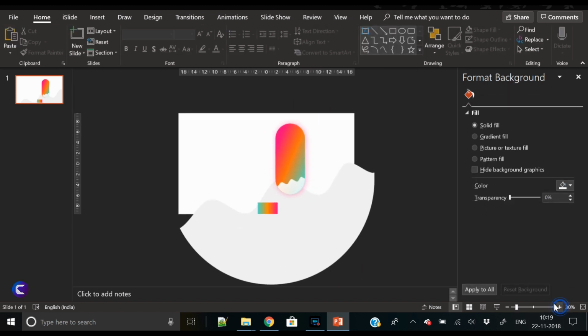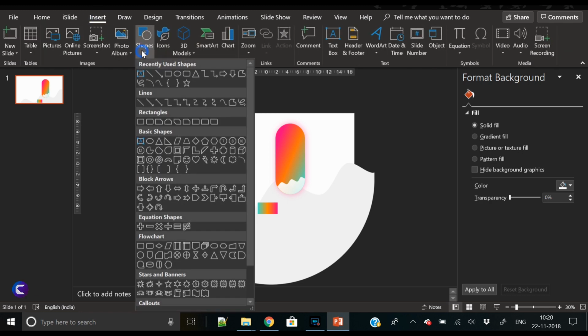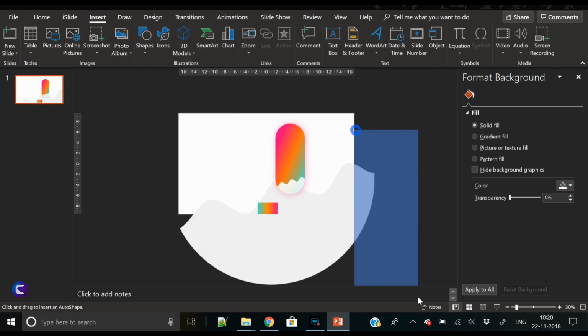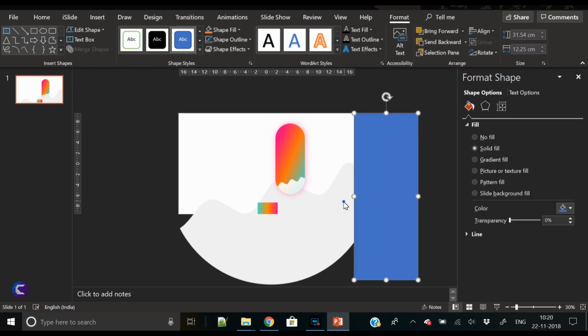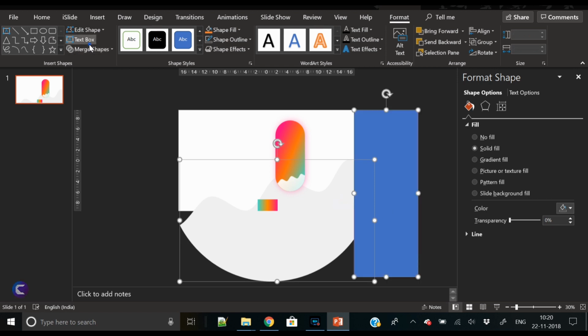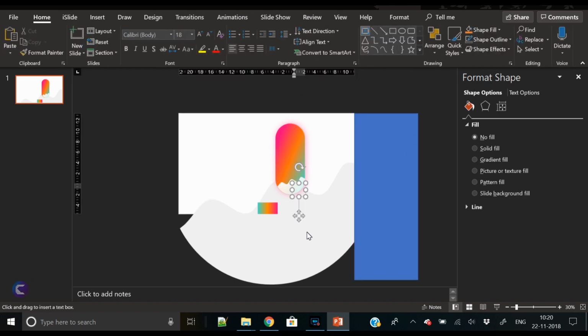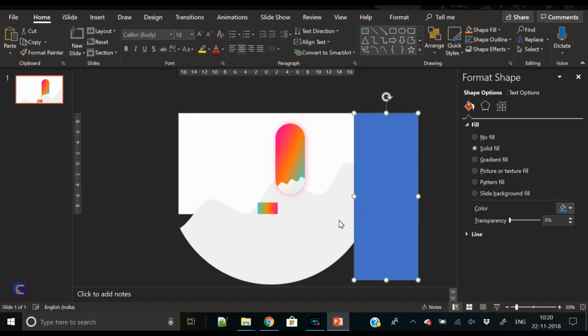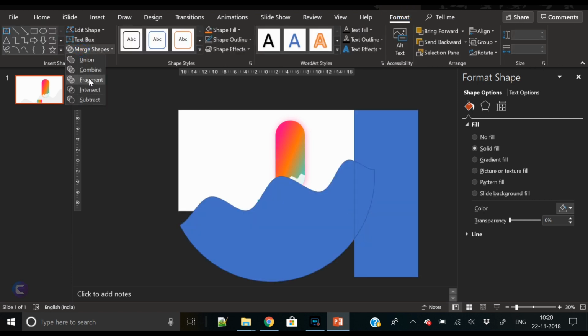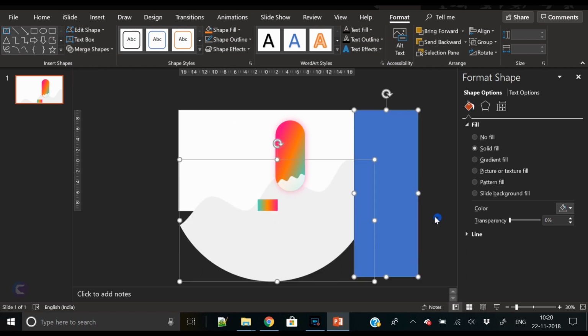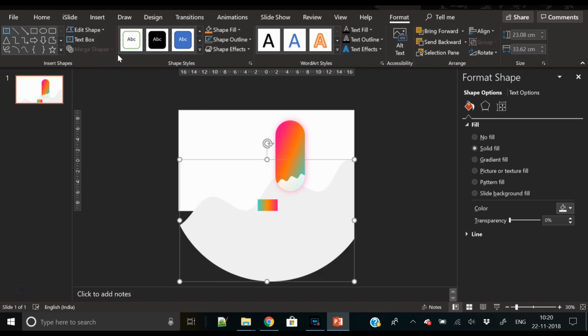Once placed, we will remove the extra portion of this shape. For that, we have to insert a rectangle and place it on the shape. Then we can subtract it from the curve shape. You just have to go to Format, Merge Shapes, and subtract. Again, I just missed the mouse click, so subtract. First we have to select the curve shape, then the rectangle shape, and then select subtract.